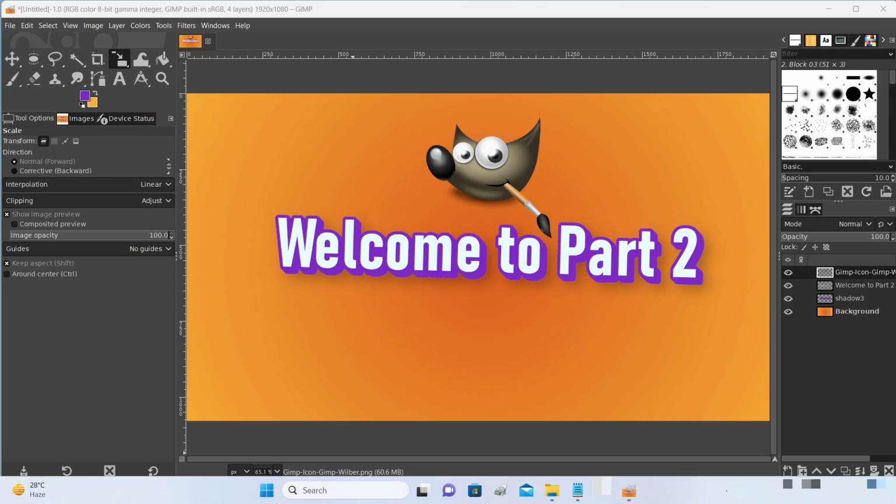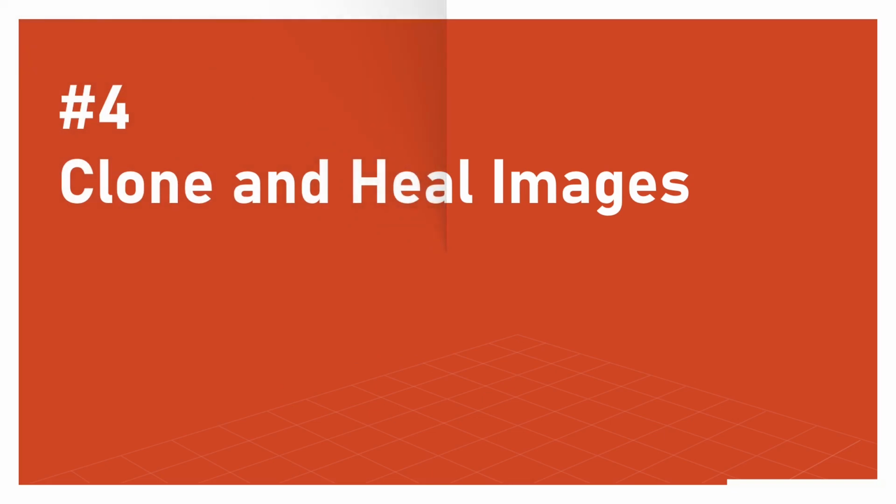So without further ado, let's start part 2 with trick number 4. Trick number 4 is about using the clone and heal tools inside GIMP to remove blemishes and imperfections on images.